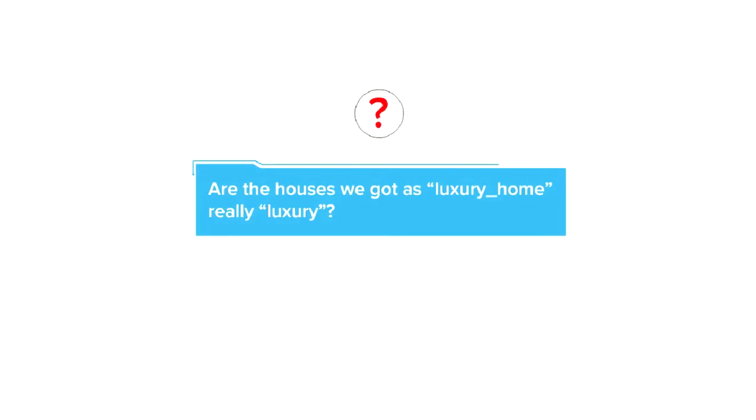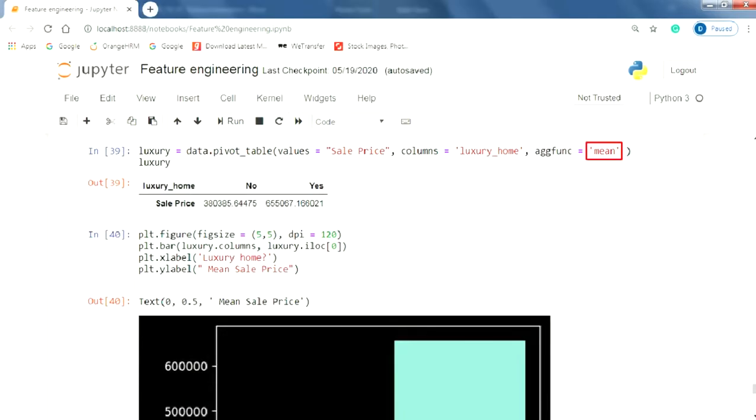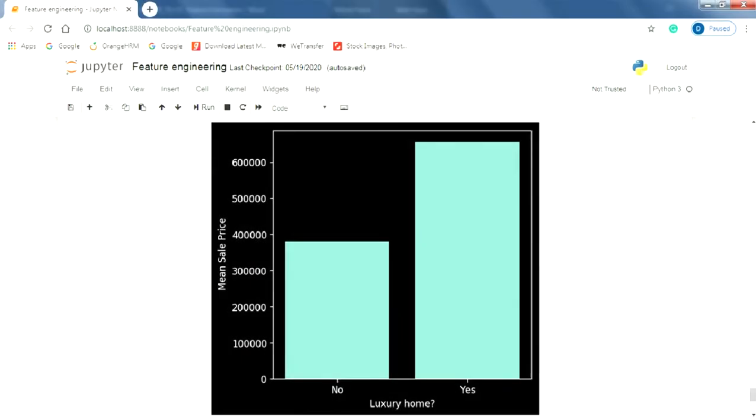Let's check whether the houses we got as luxury_home are really luxury or not. For this, we will simply use the pivot table function to calculate the mean sale price with respect to the luxury_home column and store the results in a variable called luxury. Now we will finally plot the mean sale price with respect to the luxury_home column. In the plot, we can clearly see that the houses marked as luxury have a mean sale price of over 60,000. Isn't that what we stated even before we implemented this logic? Thus, the column luxury_home can perhaps take care of the unexplained outliers which we encountered during the examination of the residual plot during the linear regression implementation. I would strongly recommend you play around with the condition we used for the luxury home.